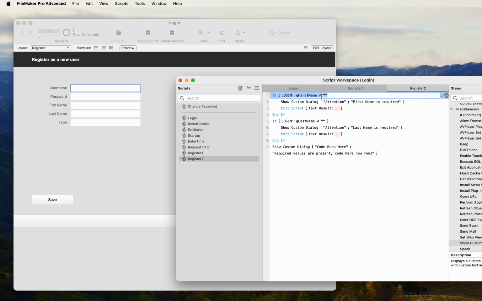Oh, it's because I changed these. I should not have changed these. It's empty is what I'm testing for. Gosh, I'm going back and forth, y'all. Sorry about this.